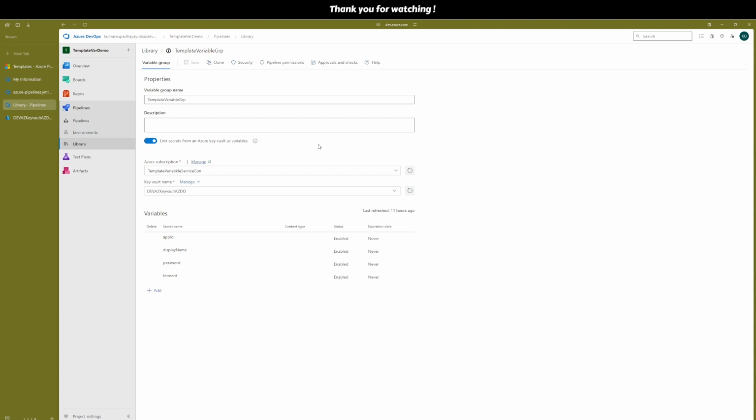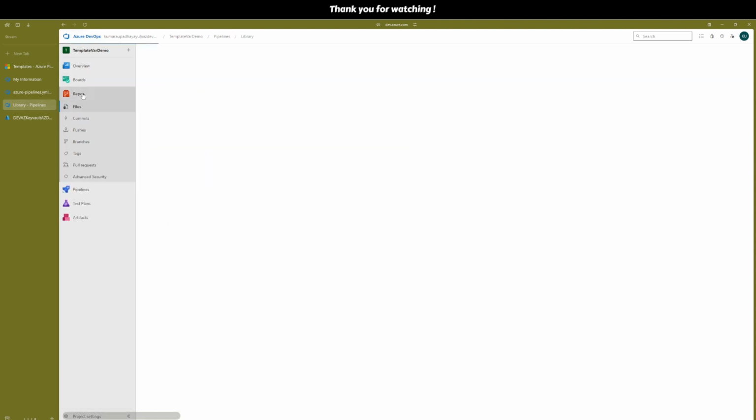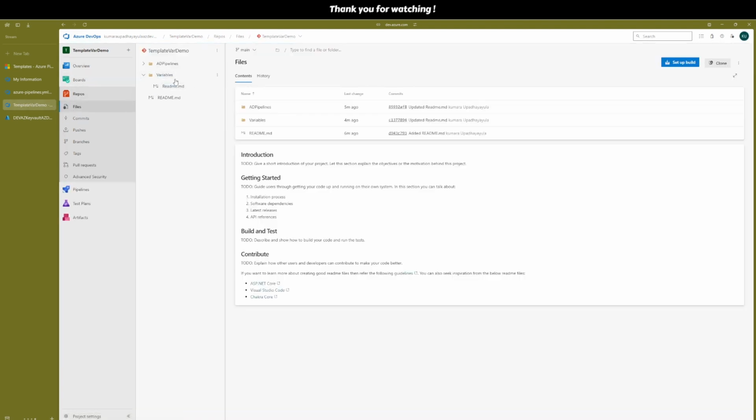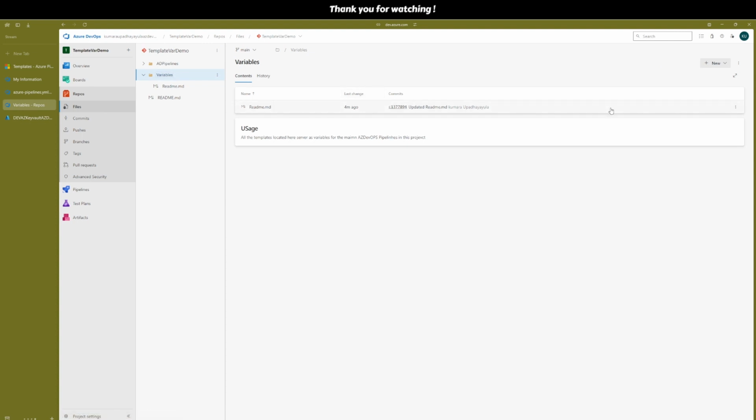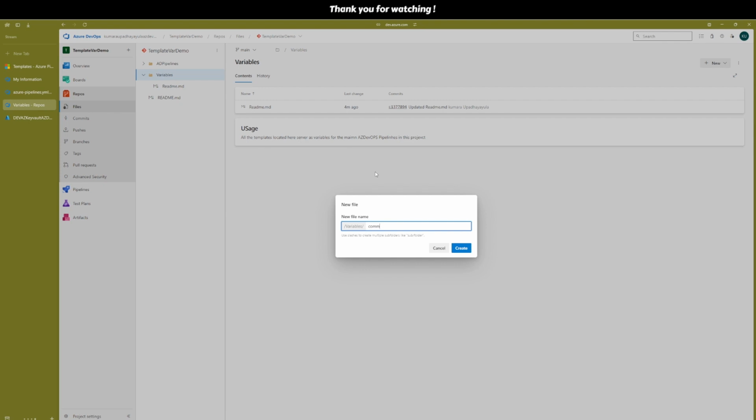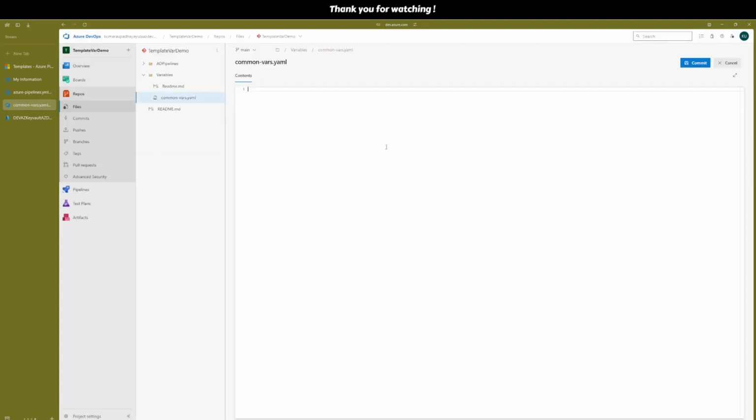Now this sort of variables are available all across to different pipelines, but we are not going to be doing it that way. What we are going to be doing is, let's go into our repos. We're going to be popping them into our common vars.yaml file here. We'll just be creating a new file, common vars.yaml.